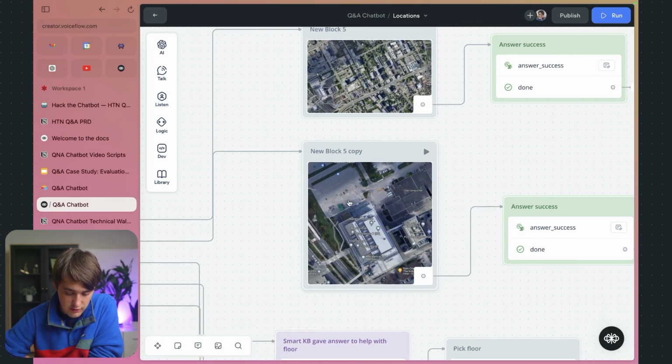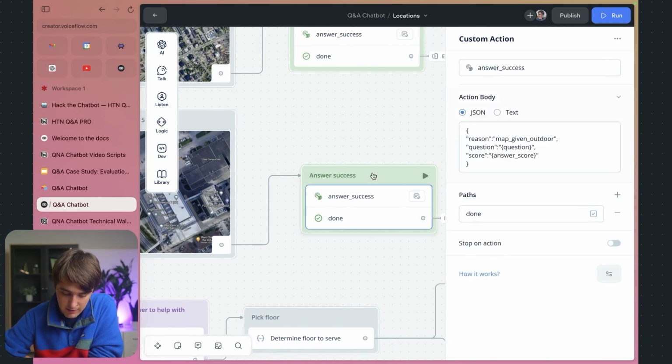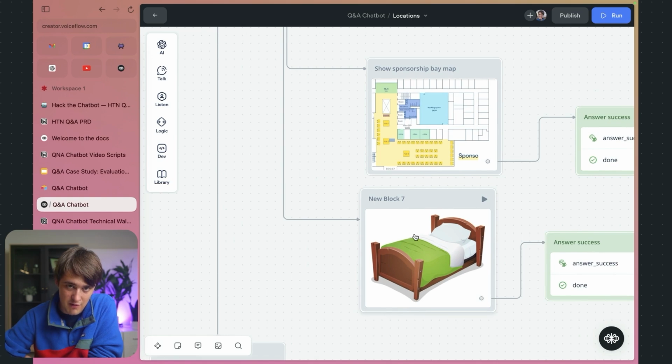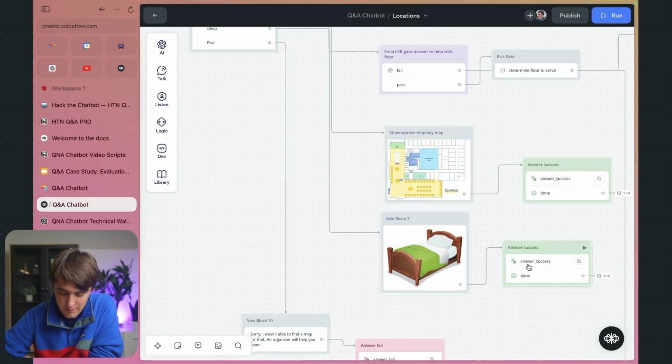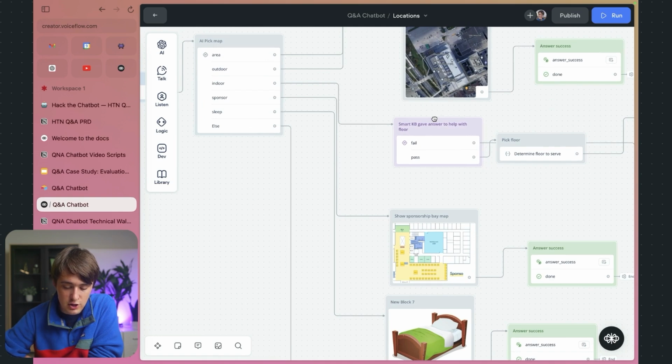If it asks for something of just the outdoor, but not like the bigger, just outdoors, it'll give a different map. It'll say outdoor map. Same thing for sponsor bay or for sleeping. For now, we don't have a map of sleeping, so that's why it's just a bed. But it gives these custom outputs. But while we were doing some QA and some feedback and talking with the logistics team, they mentioned that they're actually going to have floor-specific maps indoor instead of one big indoor map.